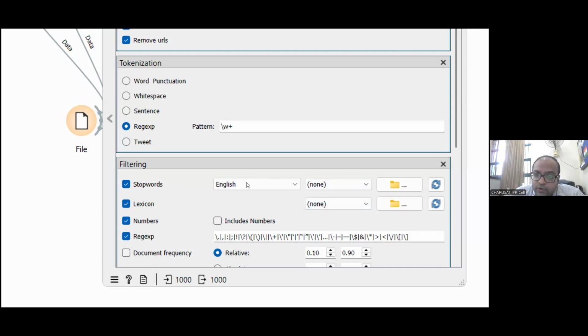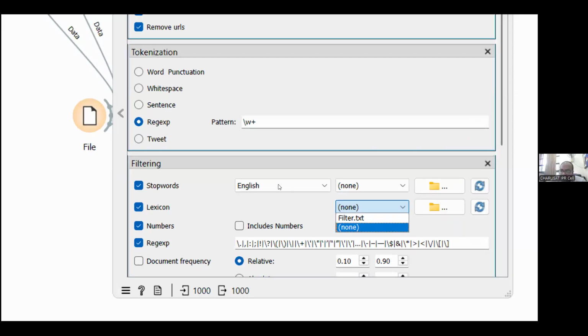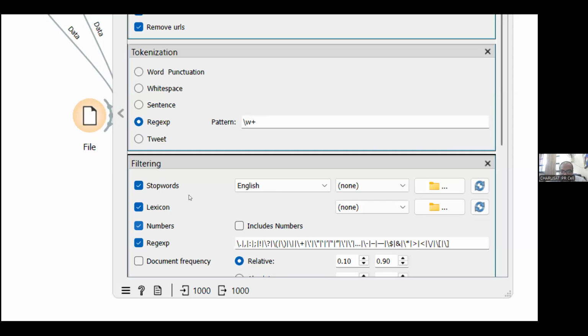Then the lexicon. Lexicon is something that you want to keep, right? If you want to keep something, here again you can create a list. Normally you make a text document, a notepad file, with the words you want and don't want to remove. Let's say by performing some 50%, 60% analysis, you come to a conclusion that these are the common words I should keep. So you can make a list and keep it here. Then numbers. I don't want numbers, so it will remove the numbers.